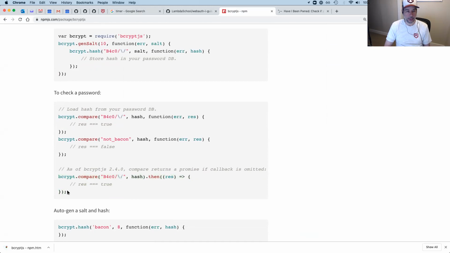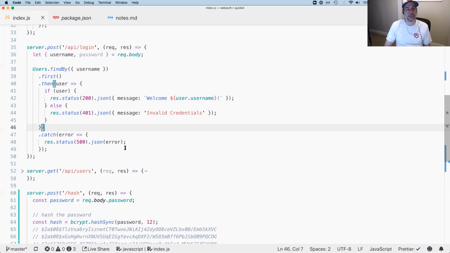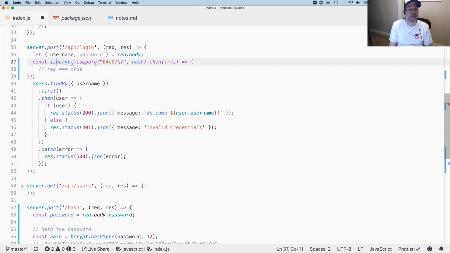I don't know what's going on there. Let's come and see. So compare returns a promise if callback is omitted. So we're going to do it this way. I'm going to say, all right, I'm passing something here. And then the hash. So we'll use this. On login, where can I go? I'm going to drop it here and say const is valid.